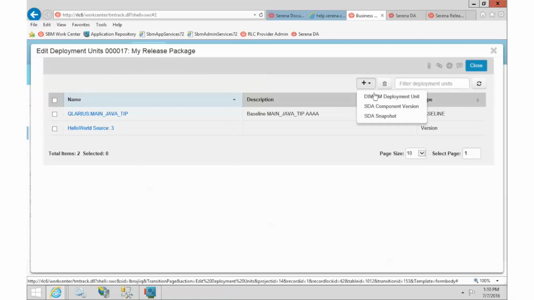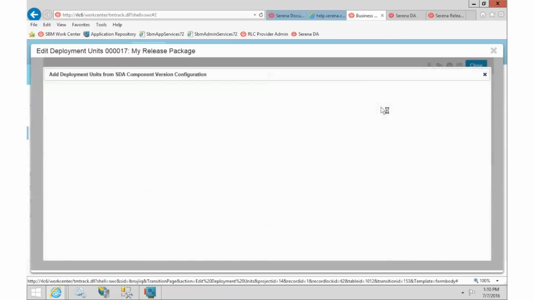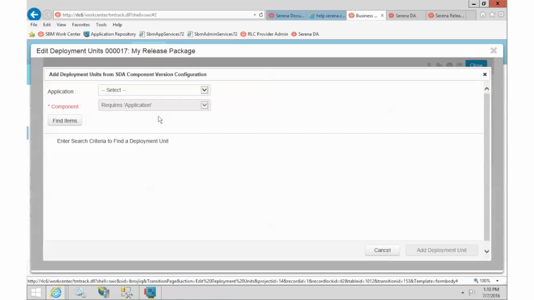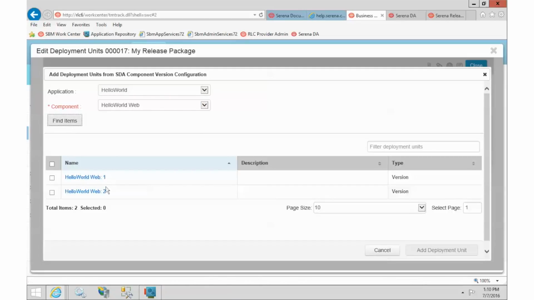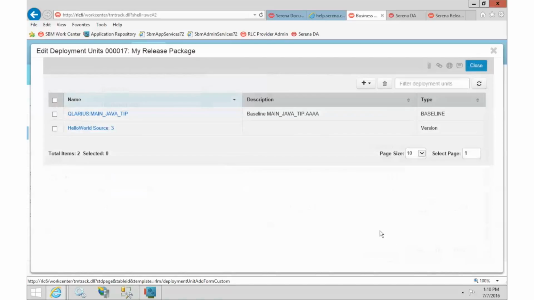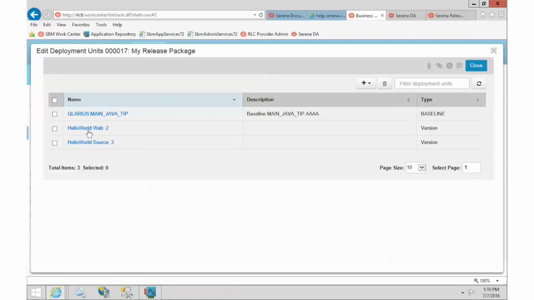And if we wanted to add another one, of course, it's the same thing. You just come into component version, and we'll pick our application. And let's say we want to deploy the other component as well. So that one only has 2 versions. That's okay. We'll pick the newest one and add it. So that's here. So now you can see both of them.